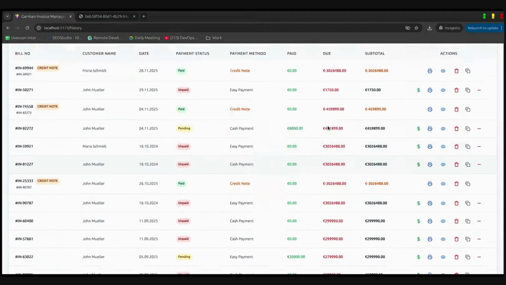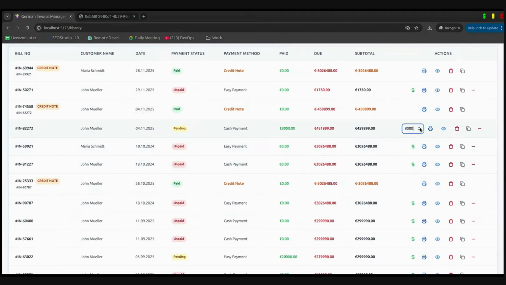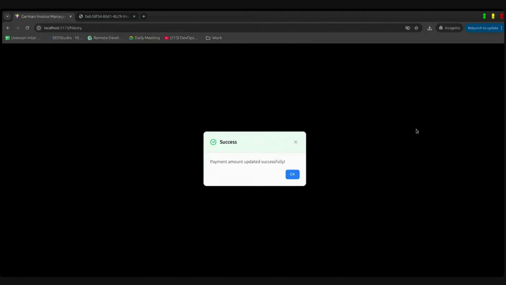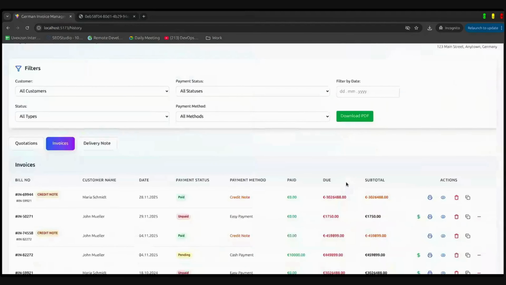If the customer pays you and you need to update the payment status of an invoice, you can press this button and an input field will be prompted here. You can enter the amount that the customer has paid you and press enter to update the payment amount. So the payment amount has been successfully updated.